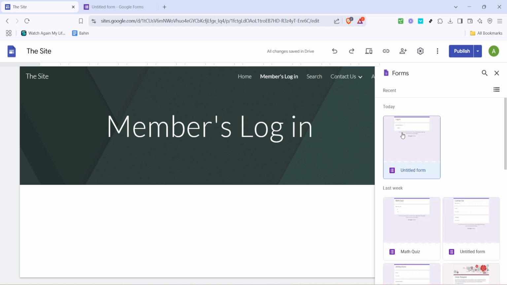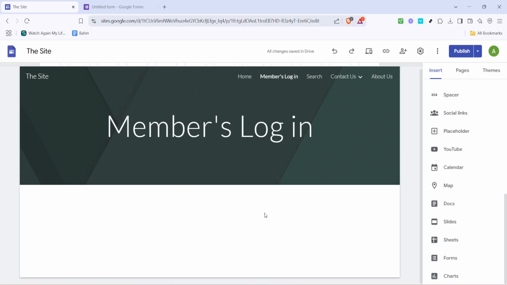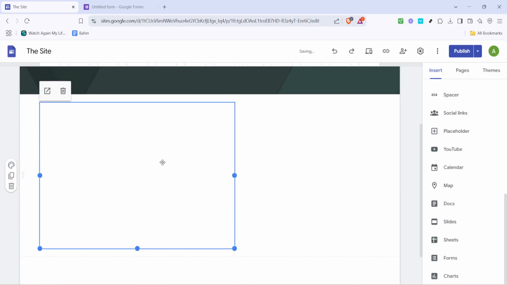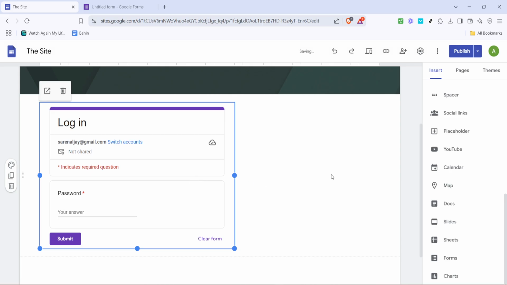Congratulations, you've now linked your login form to a Google site page. With this accessible setup, users can seamlessly log in, navigating through your site with ease. Keep practicing and refining, and you'll become a master at crafting customized digital spaces in no time.